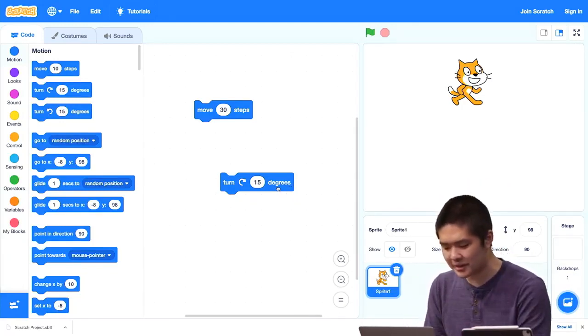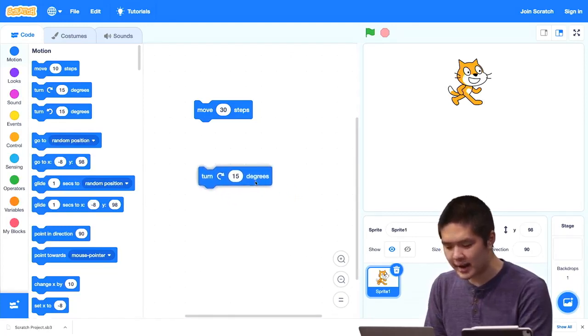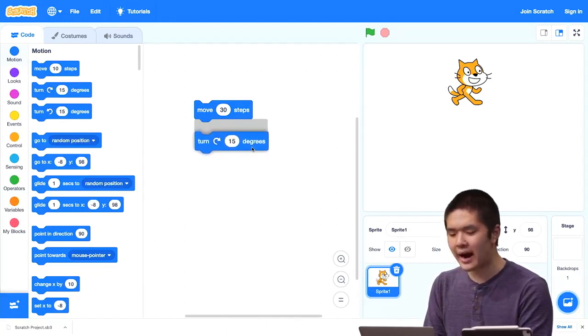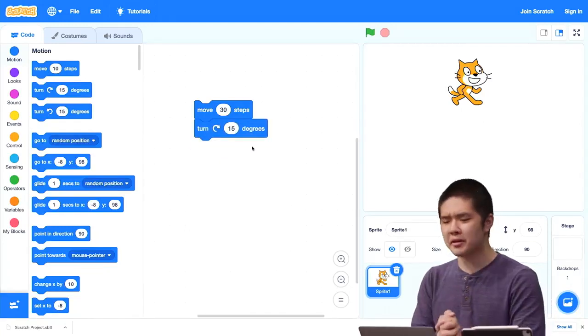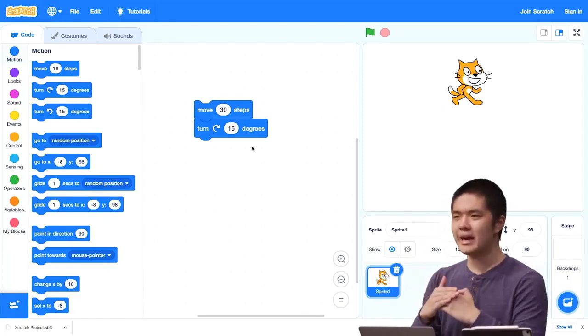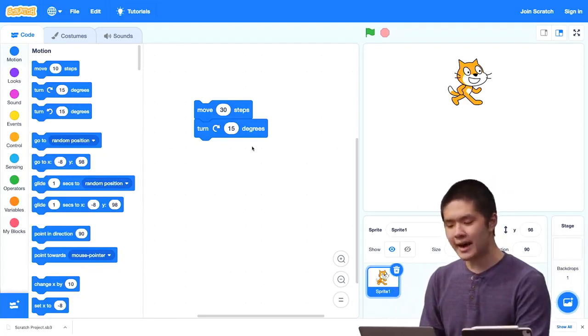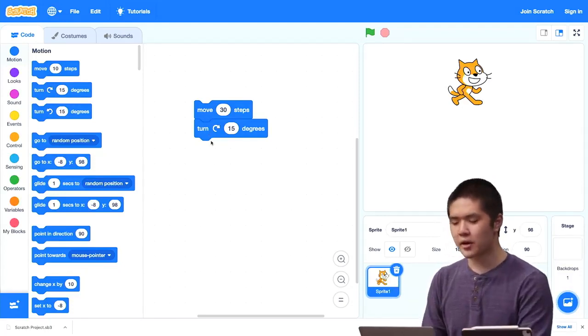Watch what happens. If I take this turn 15 degrees block and I drag it close to the move 30 steps block, you'll notice that it starts to highlight. And then when I release my cursor, the block just snaps into place. These two blocks are now connected to each other inside of a stack, which we can call a script. And now these two blocks together will run together.